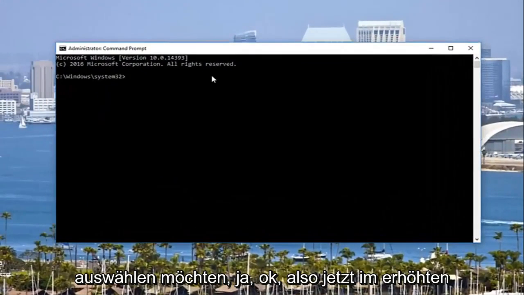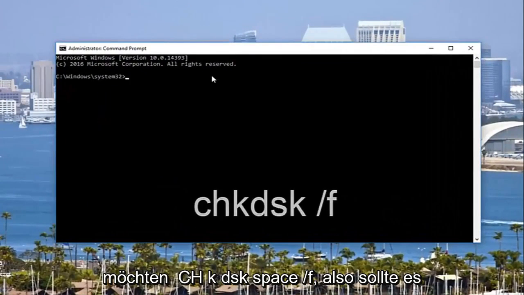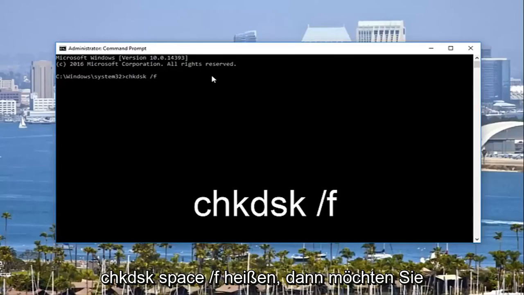Okay, so now in the elevated command line window, you want to type in CHKDSK space /F. So it should say CHKDSK space /F. Then you want to hit Enter on your keyboard.